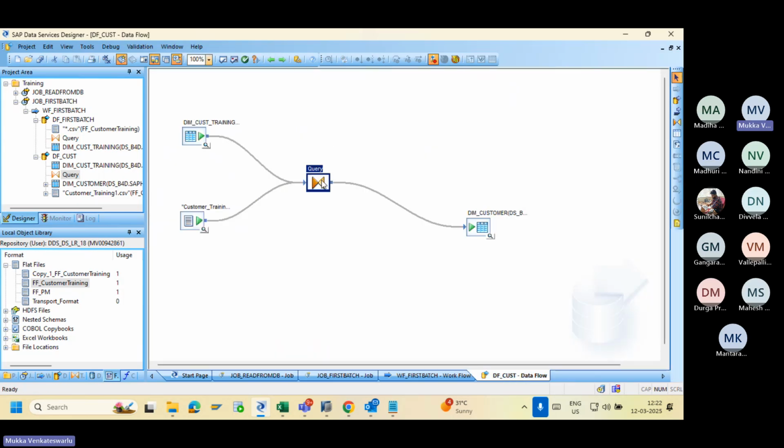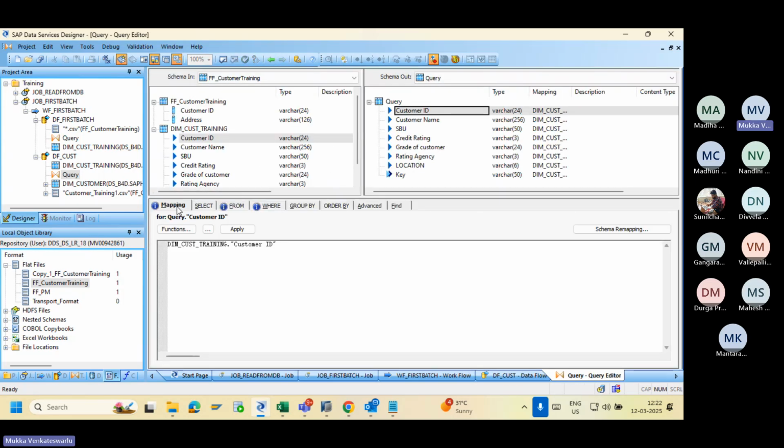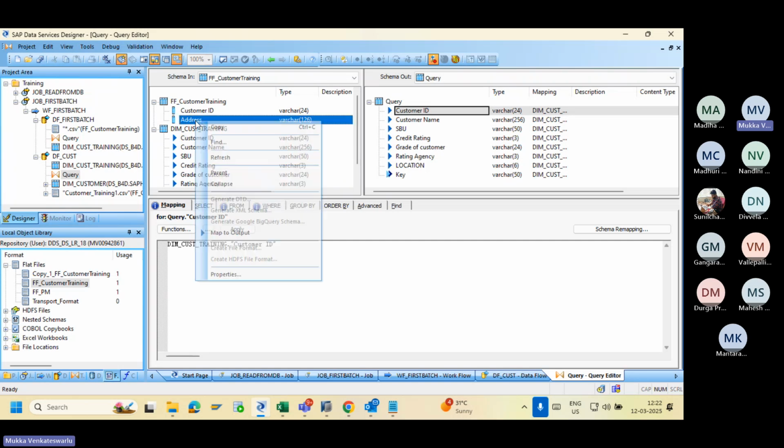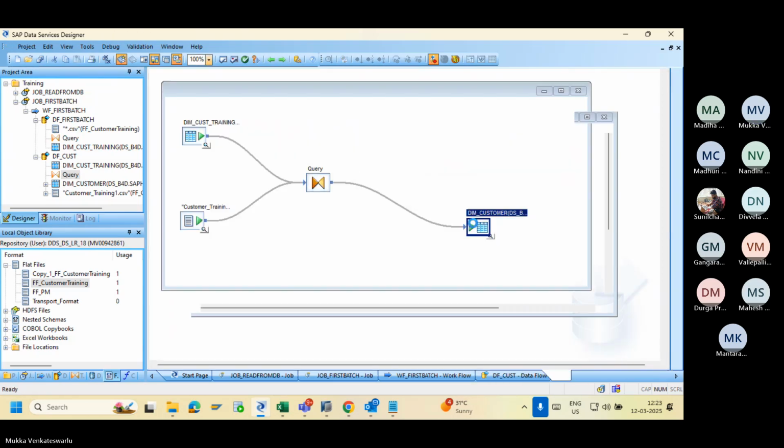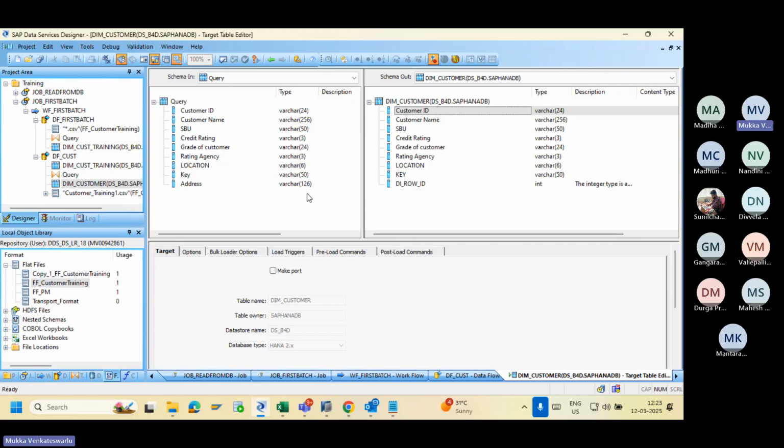Then coming to this mapping, take address and map this address to the same target table. This address is taken from the flat file, whereas the rest of the columns are taken from this DB table. Then load this and run this job, so that this entire data, coming from two tables, is loaded into one table, which is nothing but dim customer. But the problem is this address is a new field which we have recently added from the flat file. This address is not available in the target table.